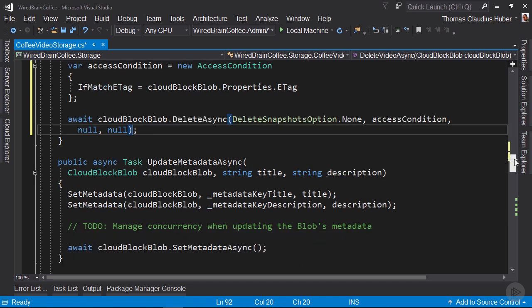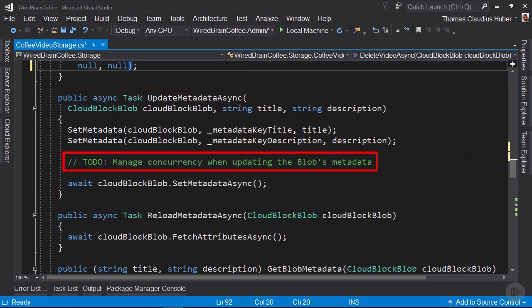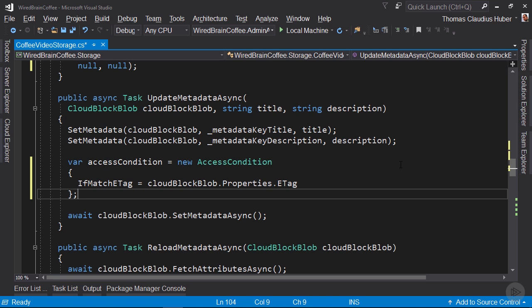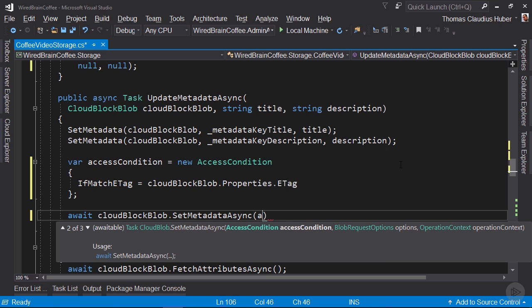Now let's scroll down to the UpdateMetadataAsync method. Here is also a to-do comment, manage concurrency when updating the blob's metadata. So let's get rid of this comment. Let's create here the access condition with the blob's ETag. And let's pass that access condition to the SetMetadataAsync method.